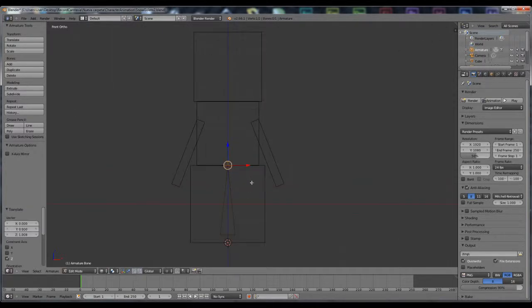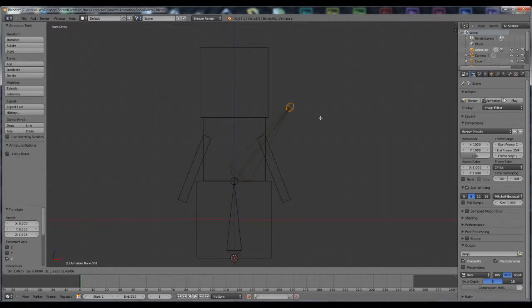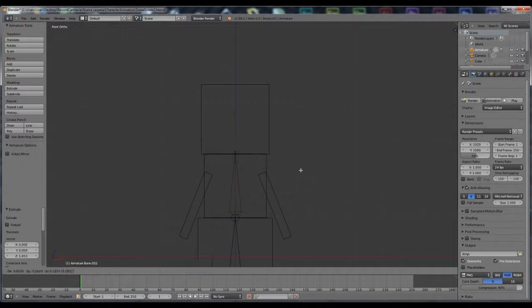We can create the next bone by extruding it from the end of the first bone. Press the E key to extrude, and move the mouse. If we want the bone extruded in the Z-axis, we have to press the Z key. Press again the E key to extrude, and the Z key.